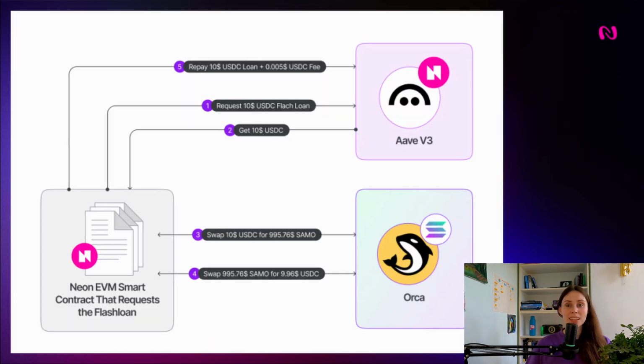Now, if you haven't heard of it before, Aave is a protocol for lending and borrowing, and a flash loan lets you borrow assets from Aave without upfront collateral. So basically you get free money, but there is a catch. You get this free money if and only if you return the loan plus a small fee within the same transaction. So that's why we are going to build this atomic transaction to get this free money from Aave and make a swap on Orca, which is a Solana DEX.